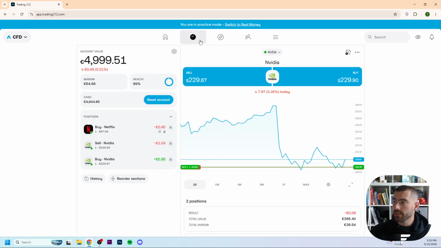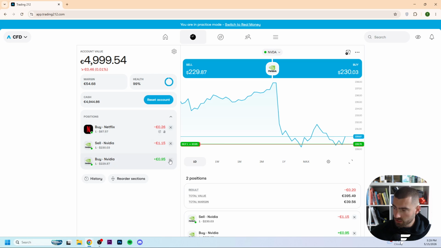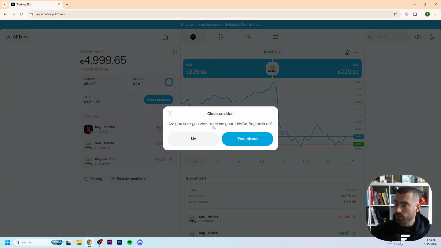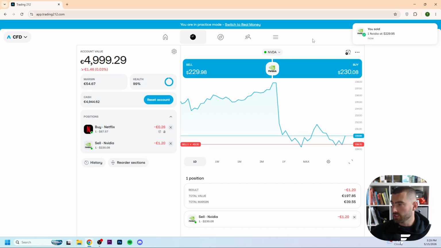Now if I go to my portfolio, you can see the positions standing there. If you want to close your position, you can click on the cross and then it says, are you sure you want to close your one NVIDIA buy position? You click on yes, close, and you closed your position.